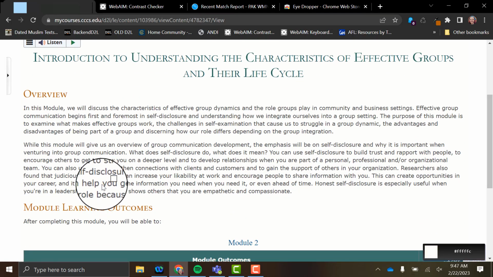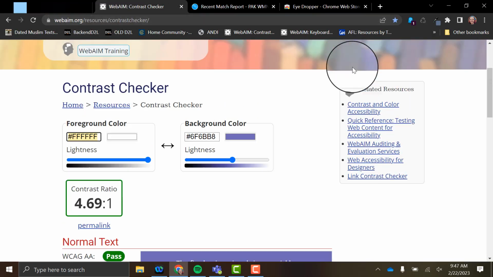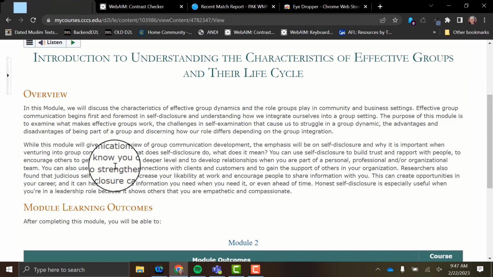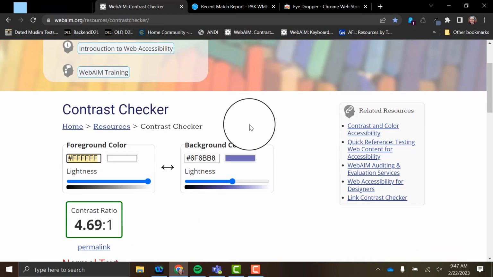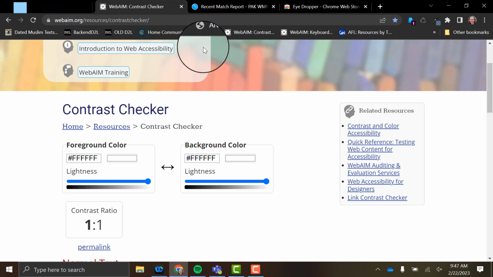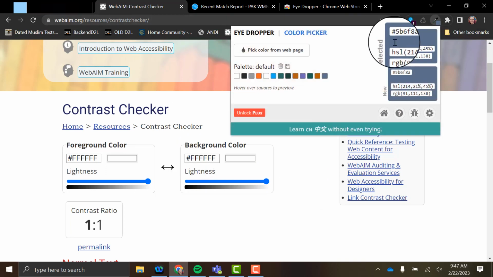If I can. Now I'm going to go to my web checker. And again, all of these are what are called foreground colors because they're the text. So my background color is going to be that F color. And my foreground color, so the first thing I'm going to check is that text color.